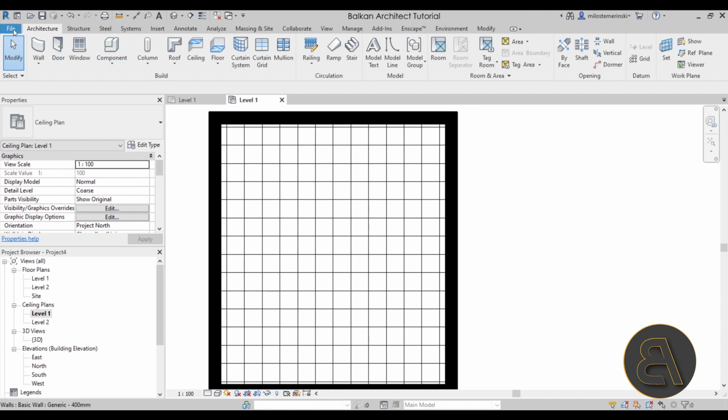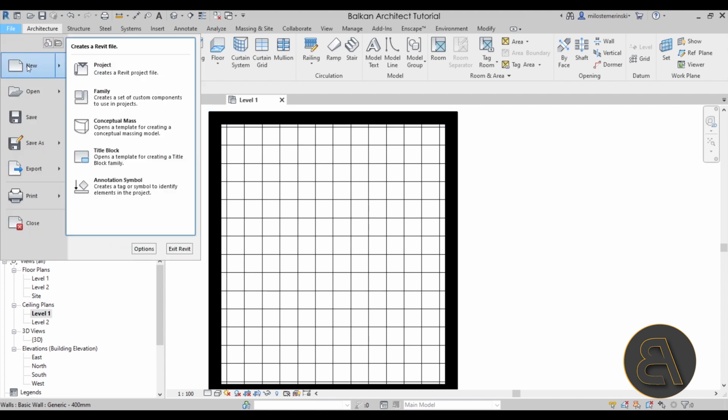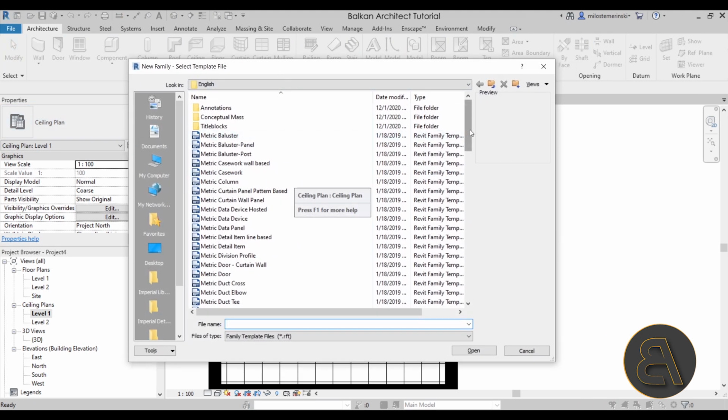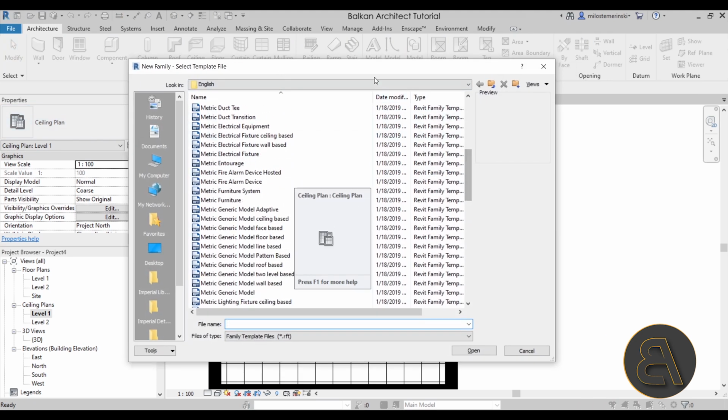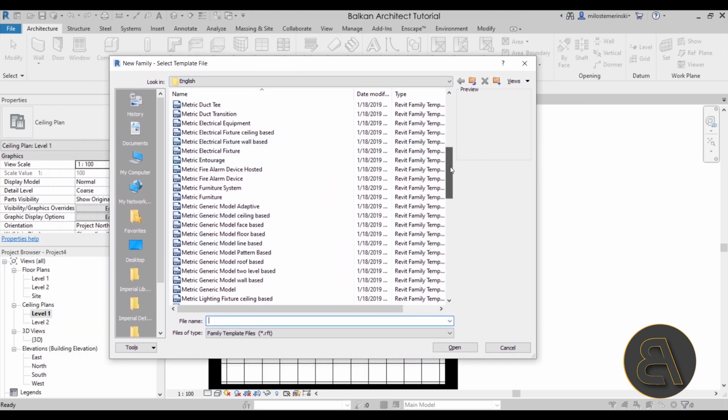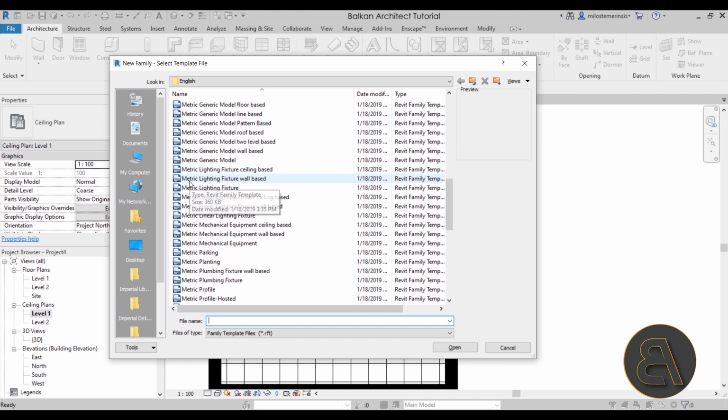For that, we have to go here to File, to New, and then to Family. Now for the family template, this is crucial. You want to go here and search for metric lighting fixture, and you want to find a ceiling based one. So this is crucial. If you don't choose the correct template, you're not going to be able to complete the family, so keep that in mind. I'm just going to select this one.